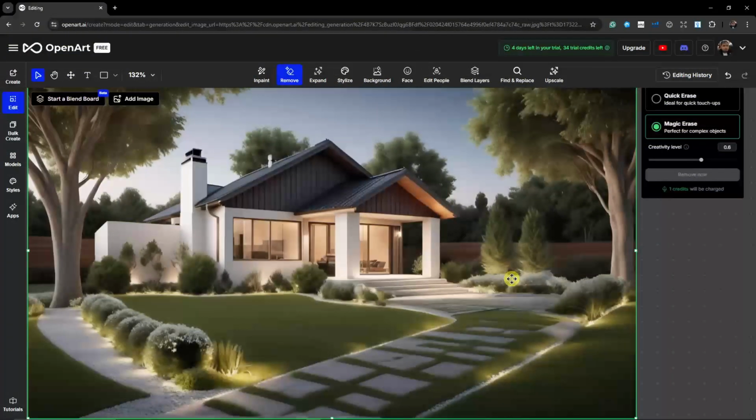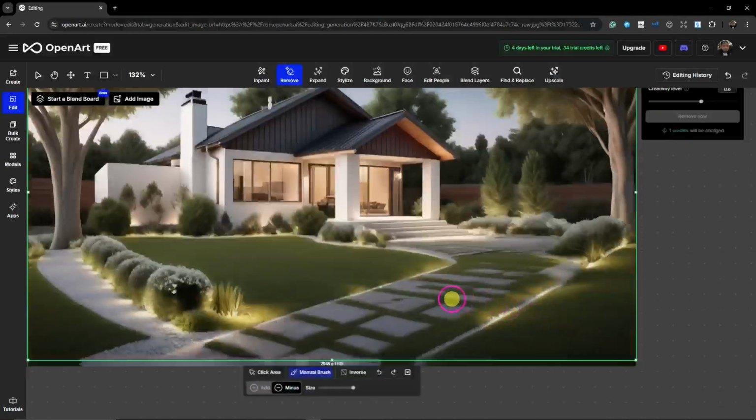So welcome back to the video. As you can see, the magic erase, which costs 1 credit, gives you a better result. The bush right there has been deleted, and the distortion on this part has been fixed. So those are the two options on magic erase.